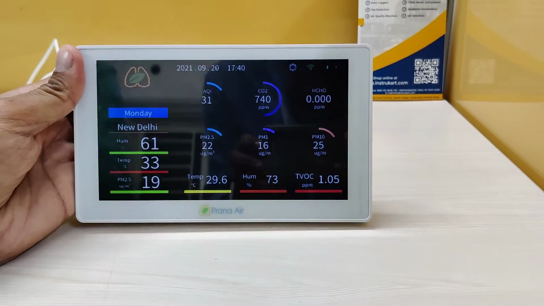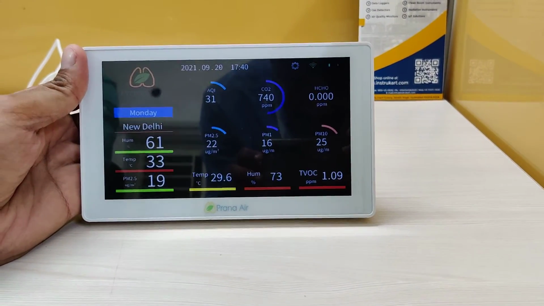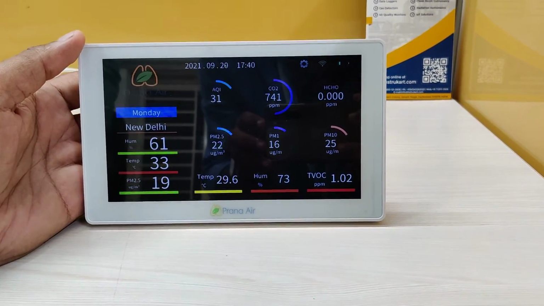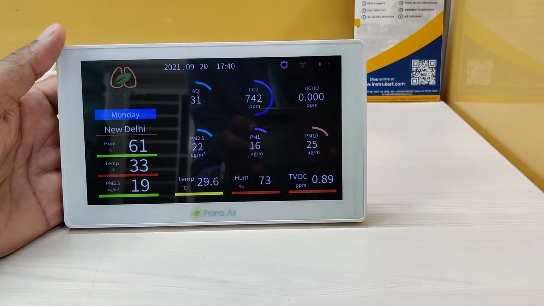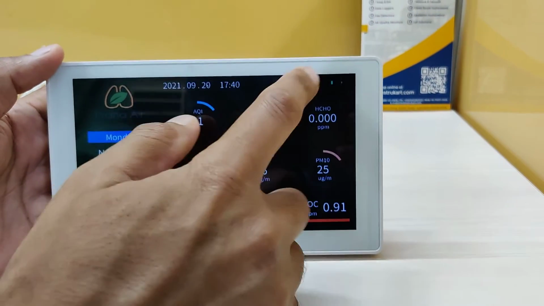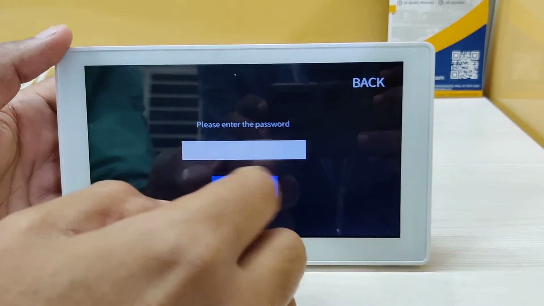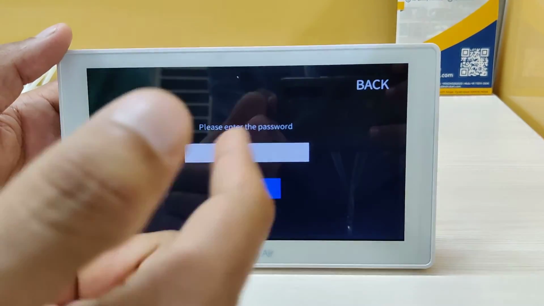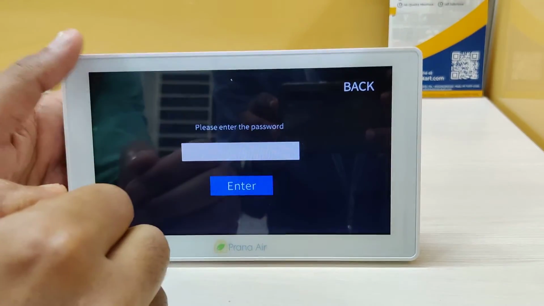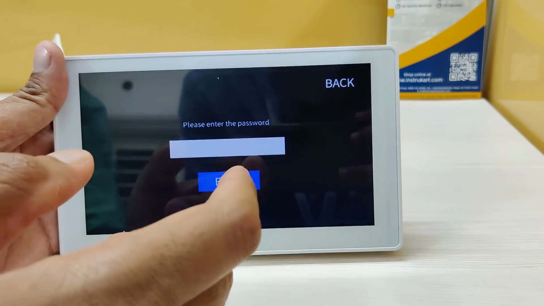This has got an inbuilt battery of 5000 milliamps, and in the storage you can also have SD card plus the cloud storage also. You have a setting. For this you need to give the admin password, and then you can go to the setting page where you can do the date, time and other settings which can be done by the admin.